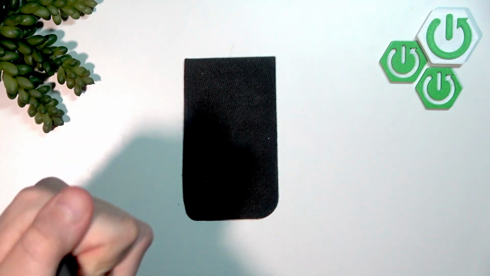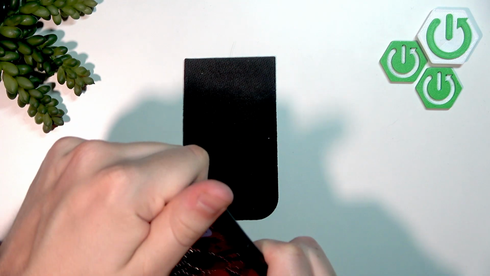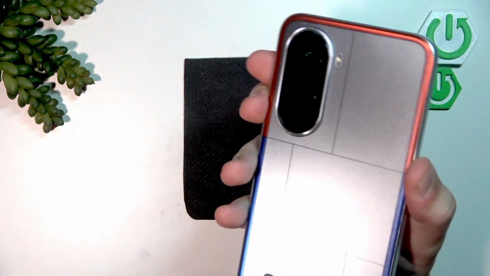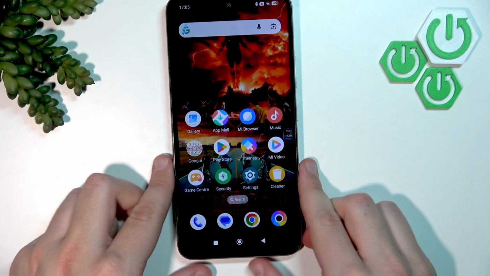So we're gonna remove the case. It's a bit hard to remove it, but eventually we'll get it. And we got the phone itself.